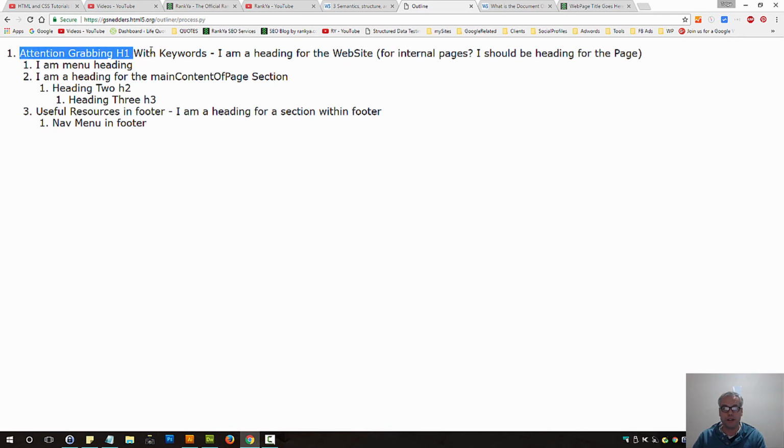Make sense? So the first heading becomes our important heading, then our sections can have headings as well, and then they can branch out. So think of the outline algorithm along these lines. You're outlining your content in a semantically meaningful way.